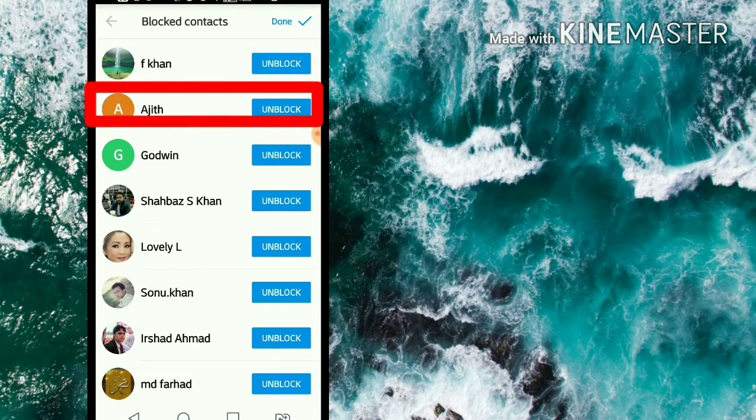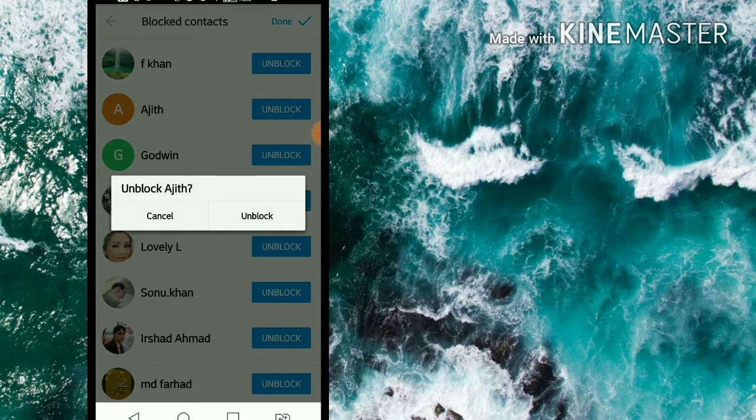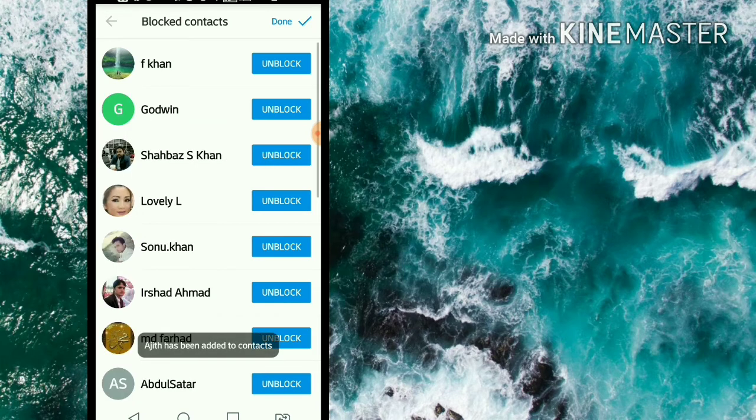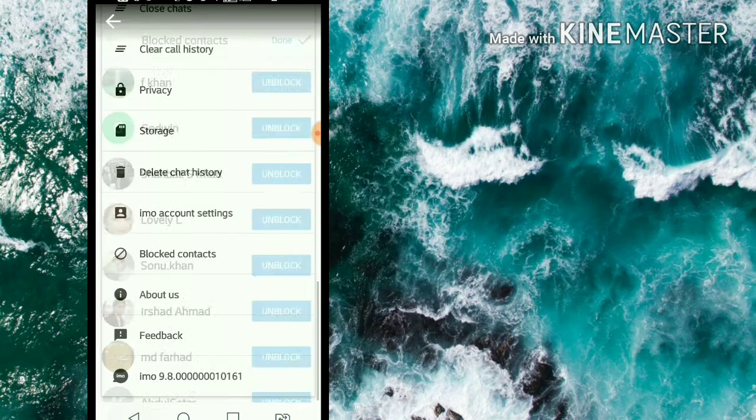We'll choose Ajit. Okay, then we'll choose Ajit, then click on that Ajit here. Yes, unblock it. Yes, it's simple, it has been unblocked now. So guys, we block and unblock like that only. It's so simple and easy.